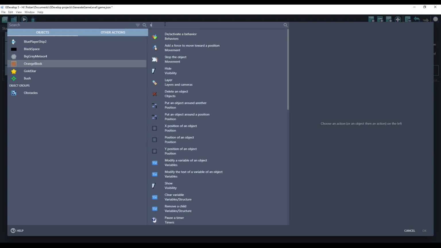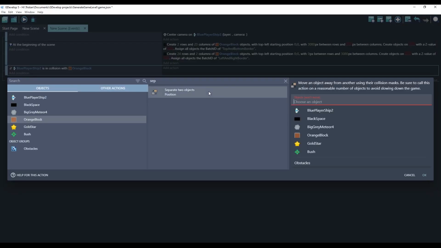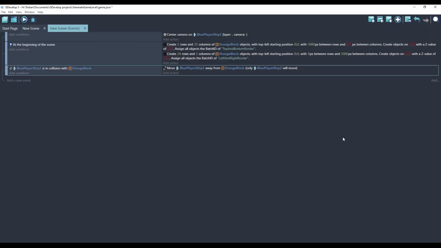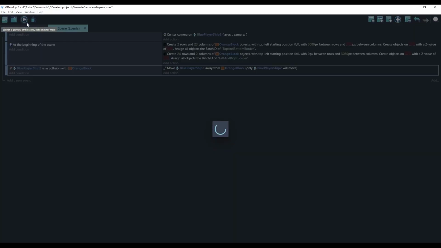You have to click on an object and then separate two objects. So let's see. Okay, the object that won't move is the orange block, so I'll have to click on the blue player ship over here. So blue player ship, separate two objects, and the orange block is the one that won't move. Let's try that. So move the blue player ship away from the orange block. Only this ship will move. Let's see if that works.